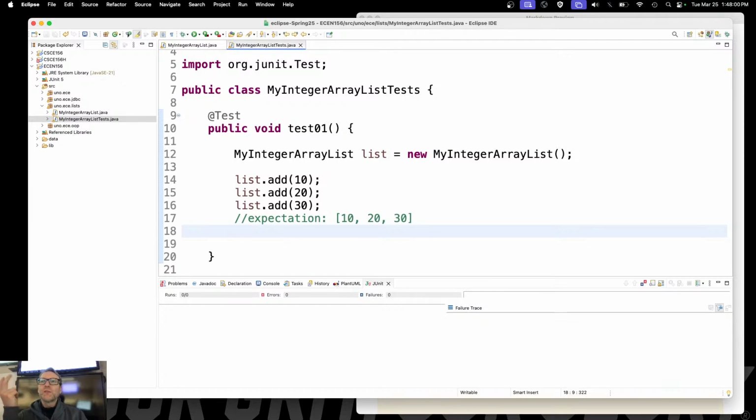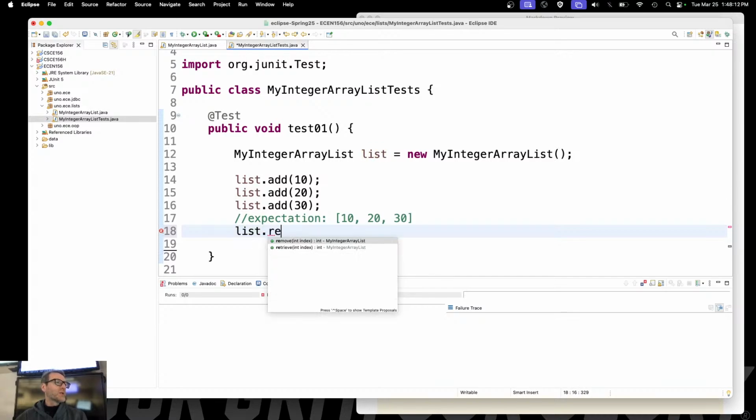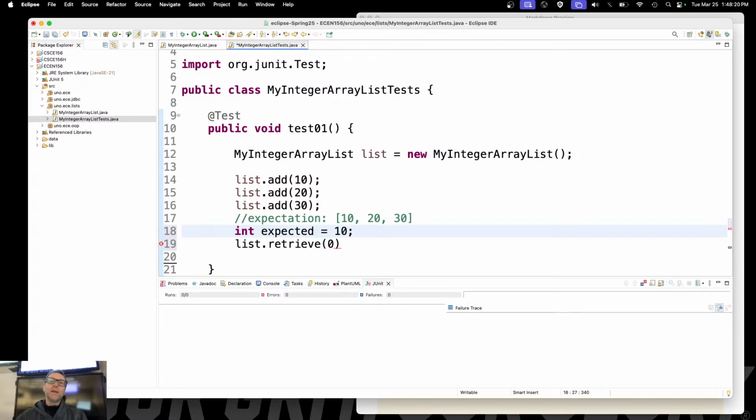Instead, you're going to have to test two of them in tandem together because they go hand in hand. So in this case, if I were to test the get method at the same time, or what would we call it, retrieve? All right, there we go, retrieve, 0. What would you expect that to be? So int expected is going to be 10 for the first one, right? And then int actual is going to be our result after retrieving the 0th element.